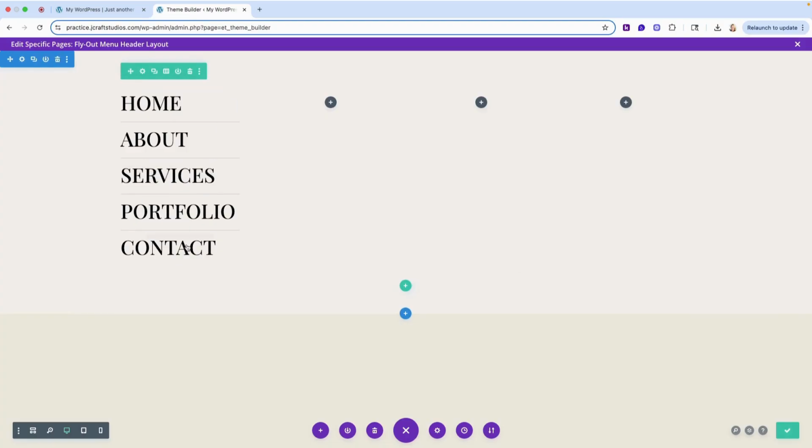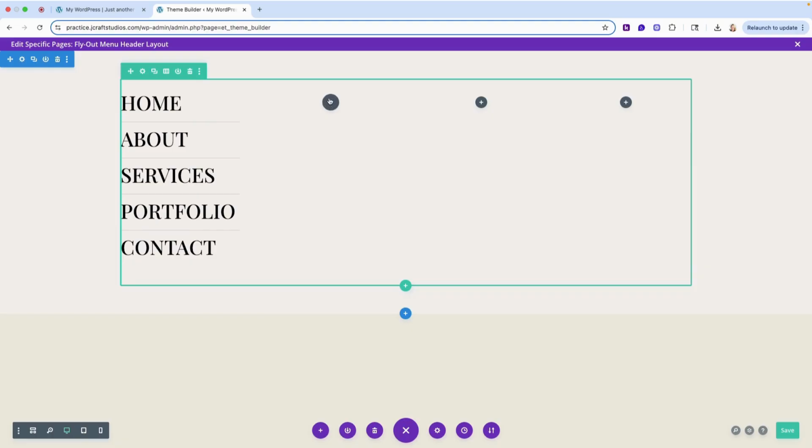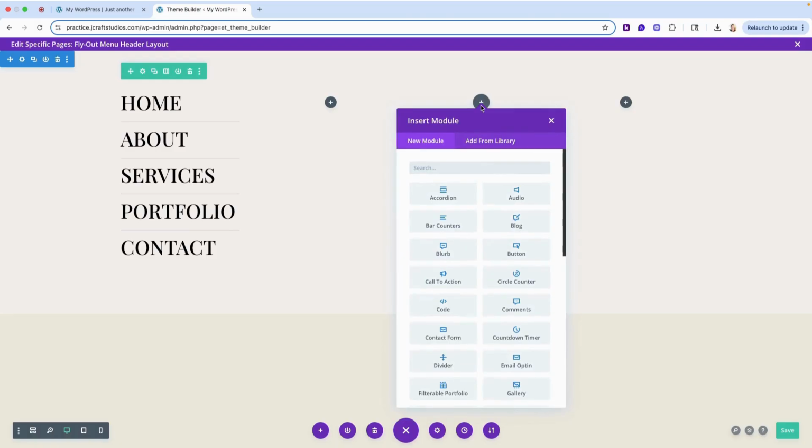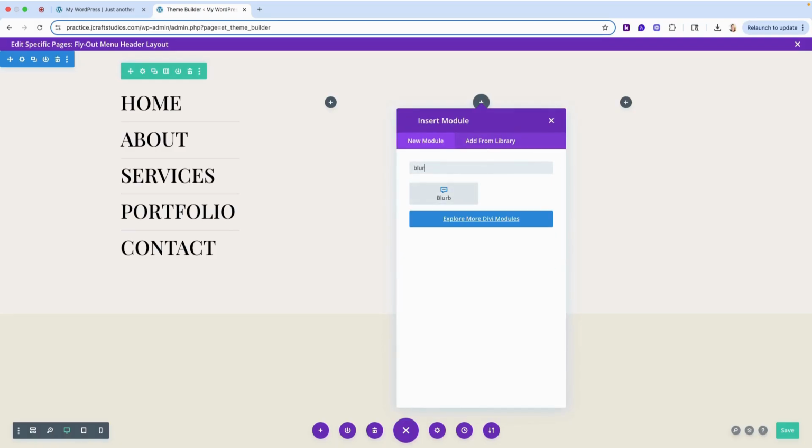Okay, so now that I've got that set up, I am going to leave this column here blank because I want to give some space between the text and the blurbs that I'm going to add over here. So click here and I'm going to search for blurb.